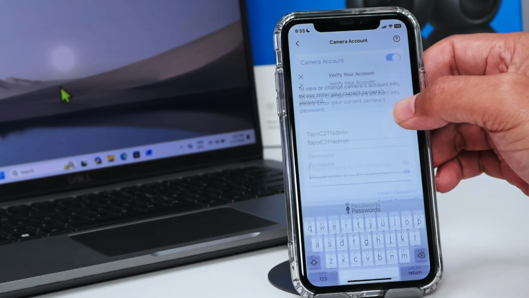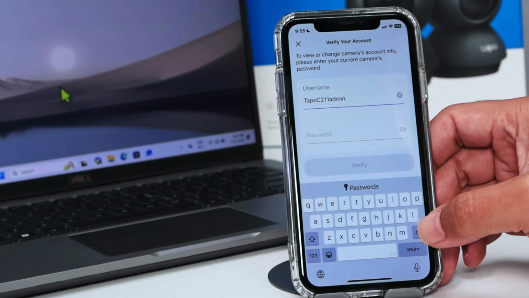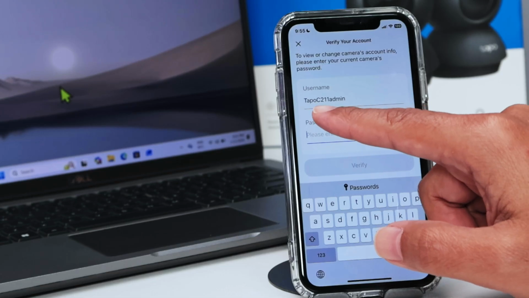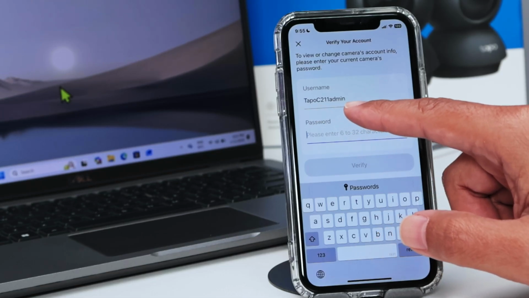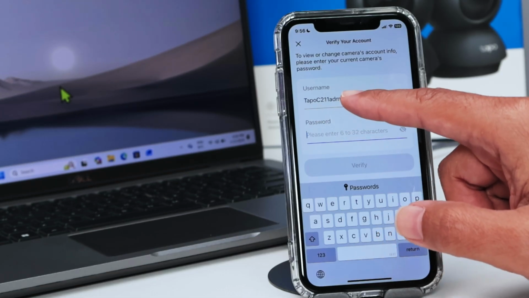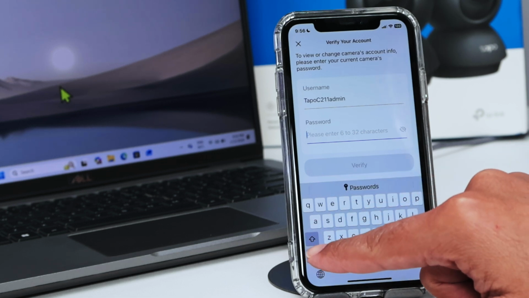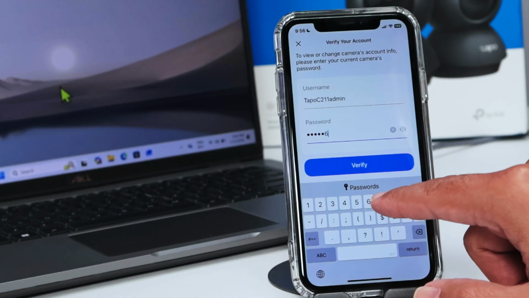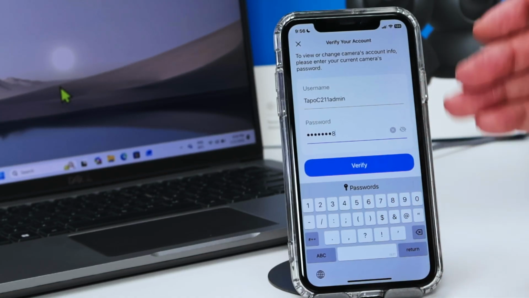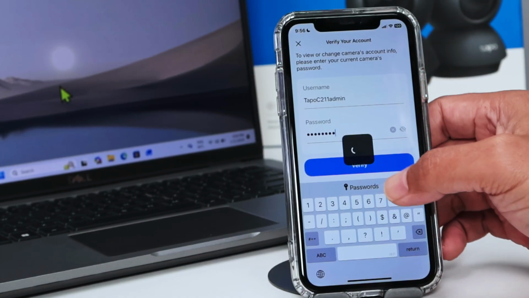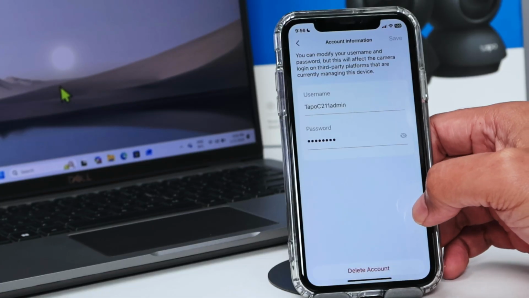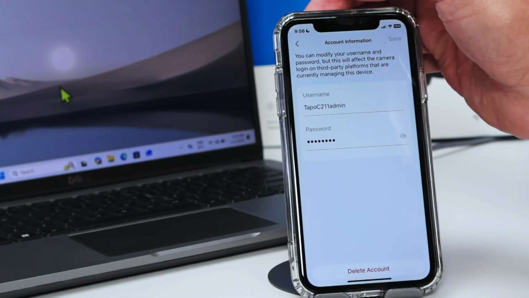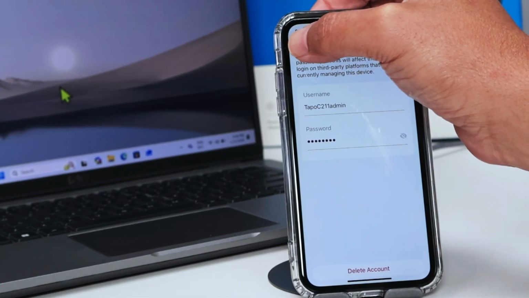So I just come here to create a username and a password. I'm gonna use this one, Tapo C211 admin, right? You can create any username that you want. And for the password, I'm gonna use 1, 2, 3, 4, 5, 6, 7, 8, just to make it simple for this video, all right? So verify, and I'm good to go with this information here for the user and password, okay?